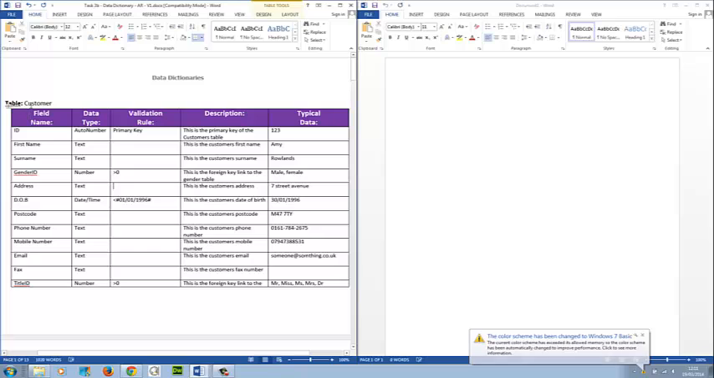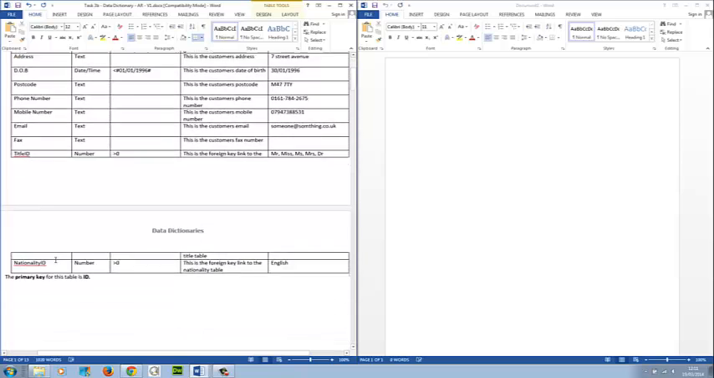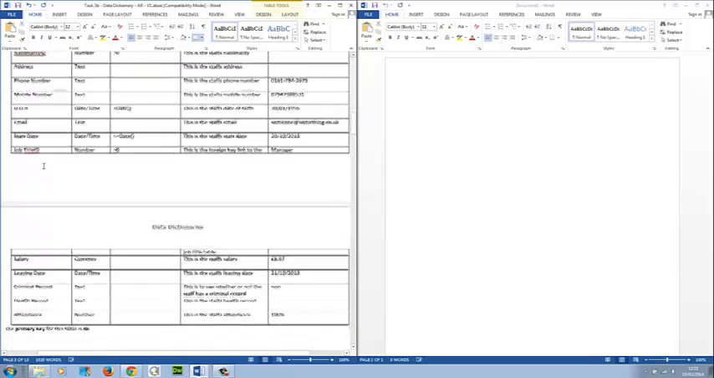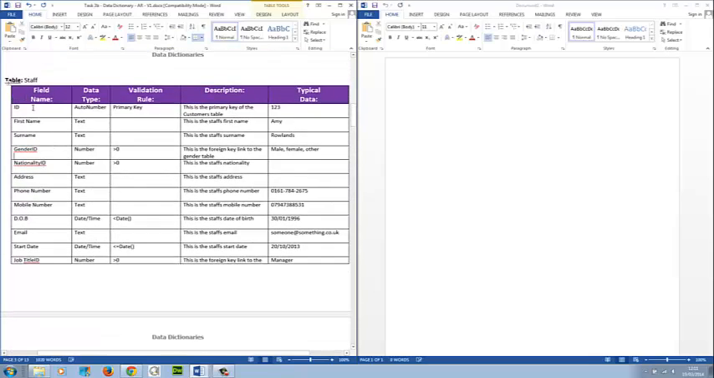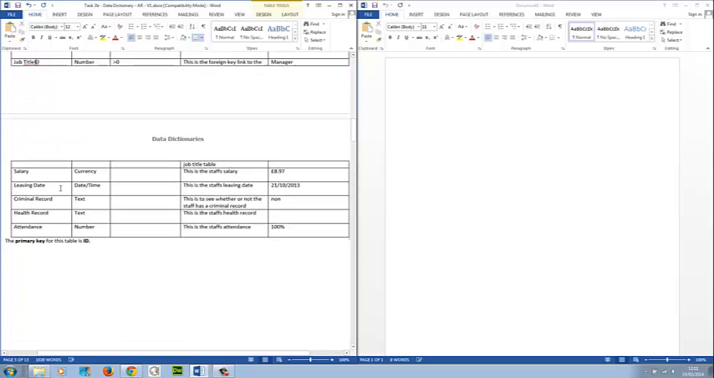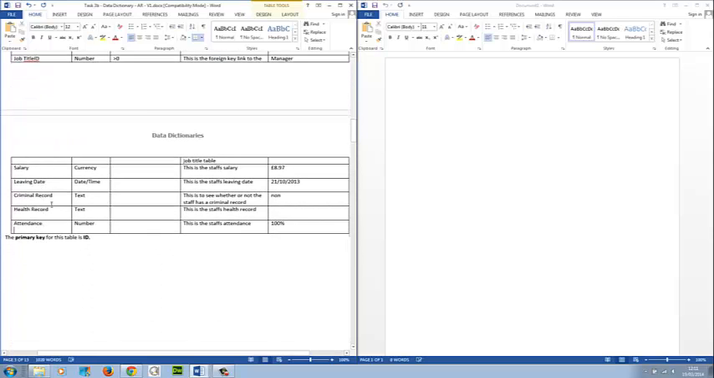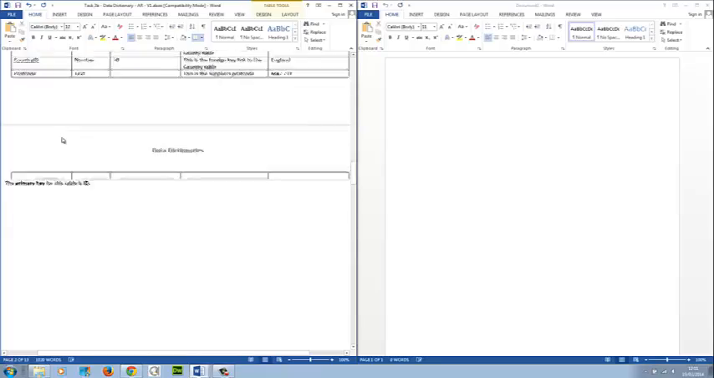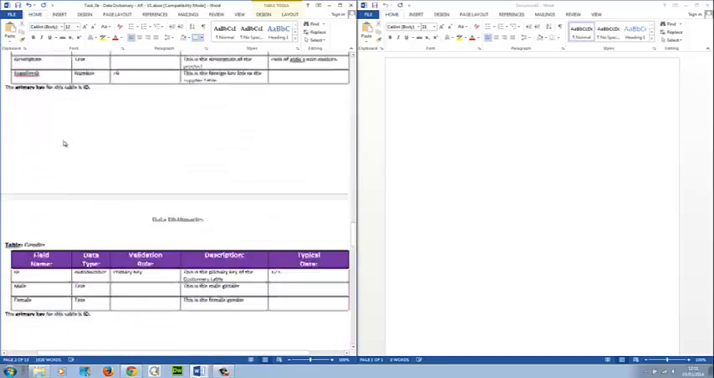So the first table I have is called the customers table. So I'm going to count how many fields I have here. 1, 2, 3, 4, 5, 6, 7, 8, 9, 10, 11, 12, 13. Now I need to find out if there is another table that contains more than 13 fields. So if I go to the staff, 1, 2, 3, 4, 5, 6, 7, 8, 9, 10, 11, 12, 13, 14, 15, 16, 17. So far the staff table contains 17 fields, which I think is the biggest table I currently have.